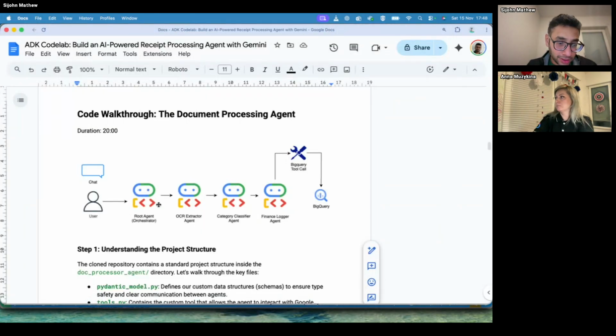Like I said, this was the flow of events. The root agent got the receipt, then the first extractor agent extracted the text in that receipt, and the whole output was defined as per a schema and given to the second agent, the category classifier agent. The category classifier agent then classified the category and prepared the output so that the finance logger agent can call a tool, the BigQuery tool call, and write the results to a database. It's as simple as that.